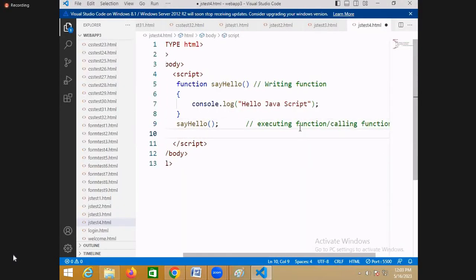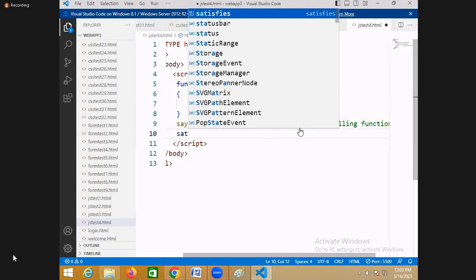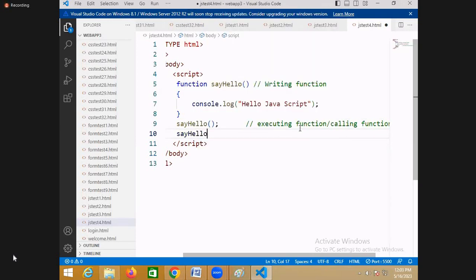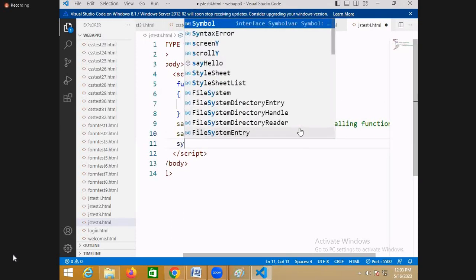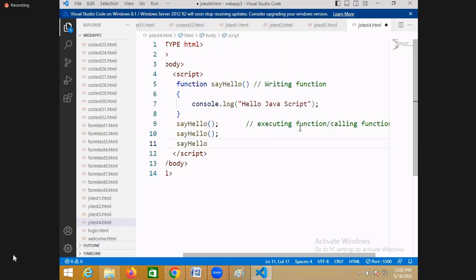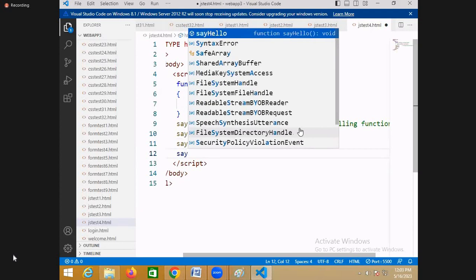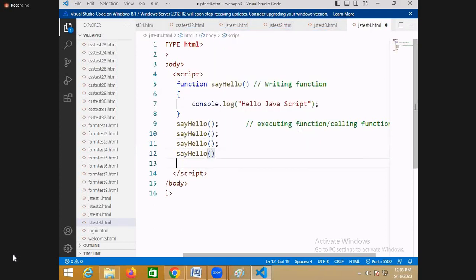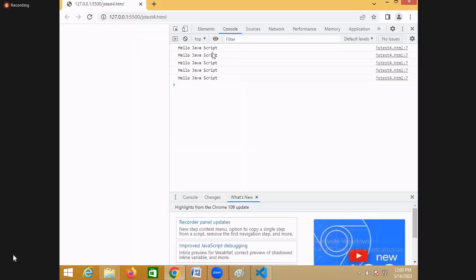So can you call the function how many times? One time or more than one time? More than one time. I'm saying say hello. This is what you call reusable. Functions are reusable. You can call the function either one time or more than one time. Now say hello, say hello. How many times am I saying hello here? 5 times. Now will it display this message how many times here? 5 times. So this is reusable or not?